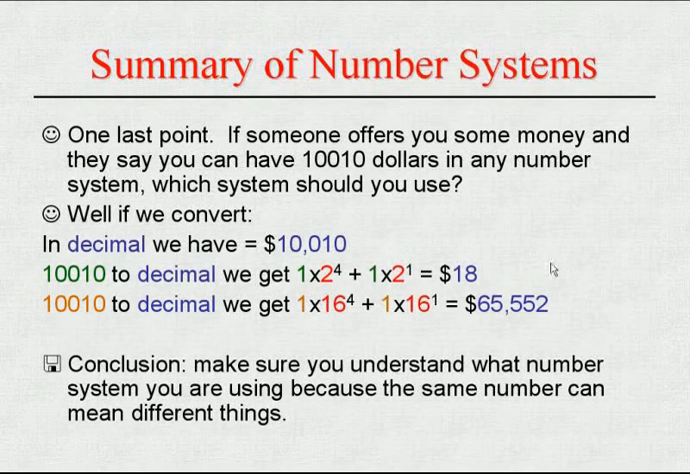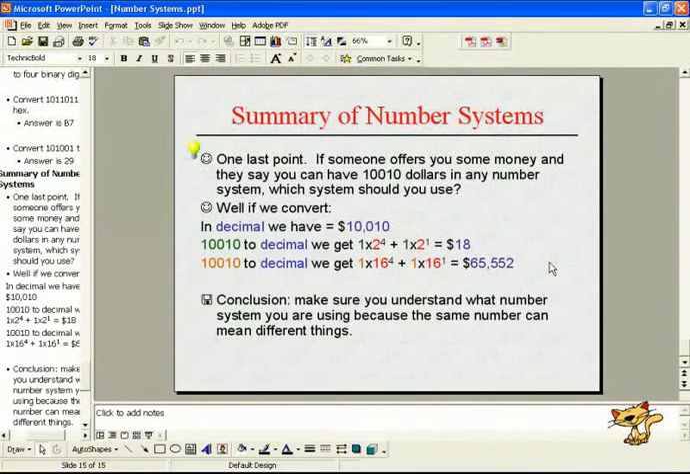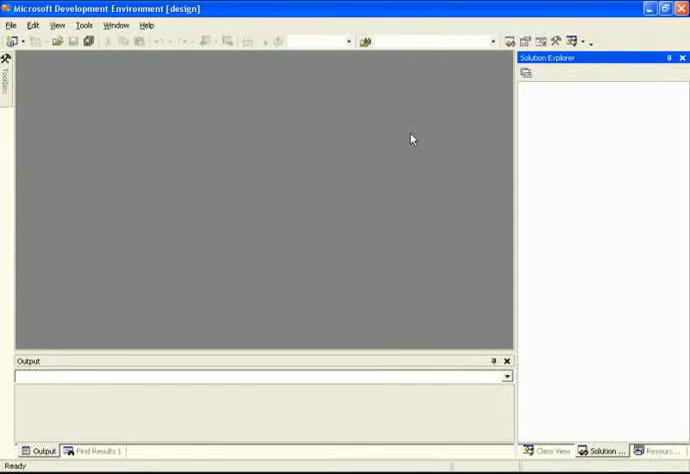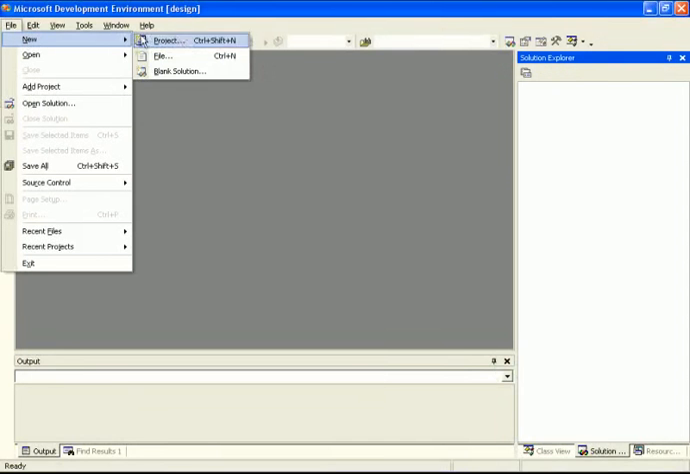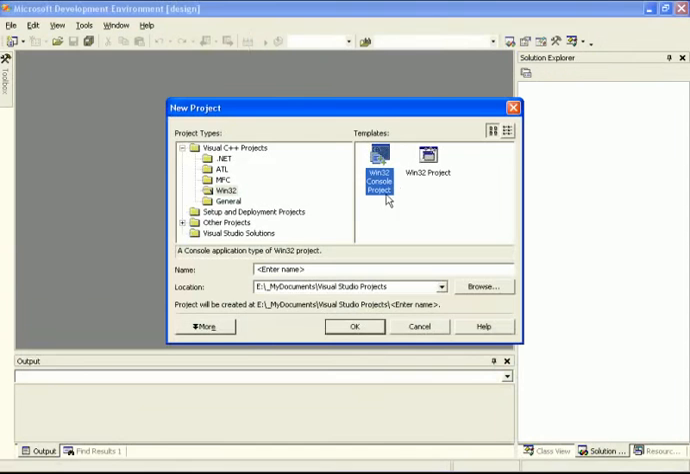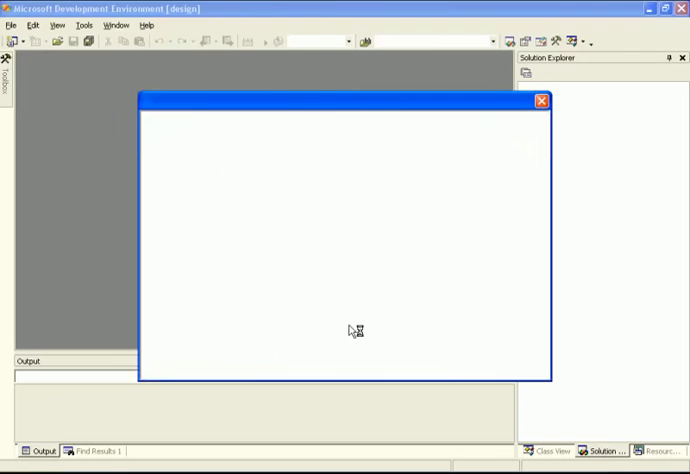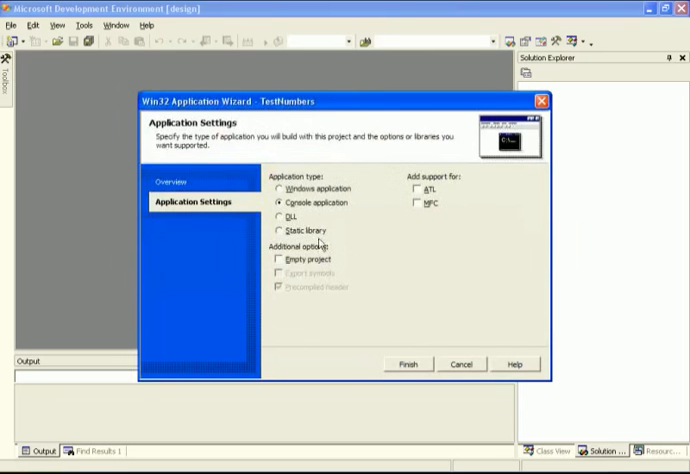Now, to help you work with number systems in C++, I wanted to go in here and actually show you how to take a look at different number systems within C++ itself. We'll start off by just creating a very simple project. So we'll go into a new project. We'll create a Win32 console project, and I'll call this test numbers. Doesn't matter what you call it. And under application settings, make sure you've got console application selected and nothing else here.